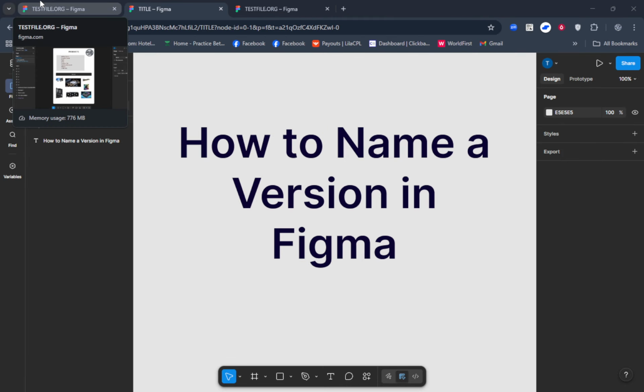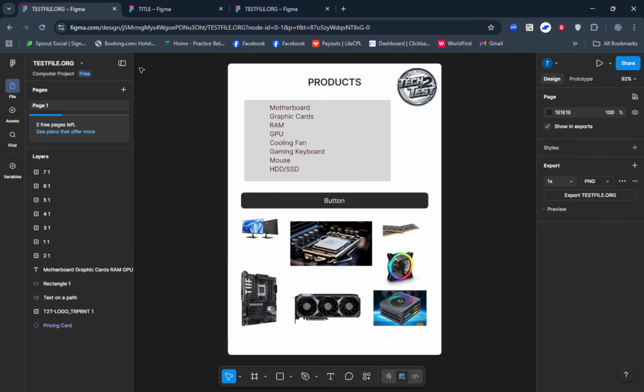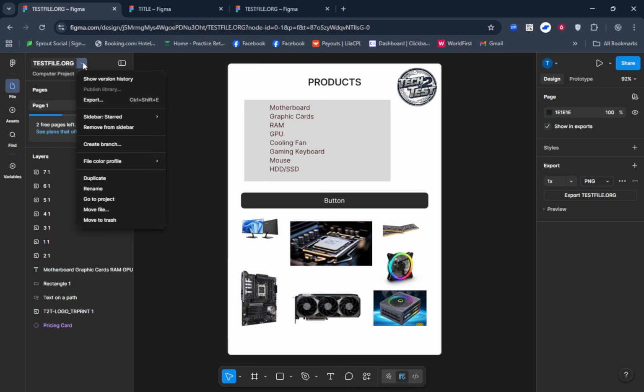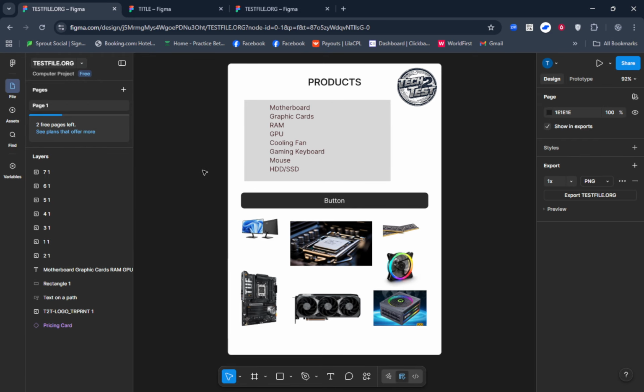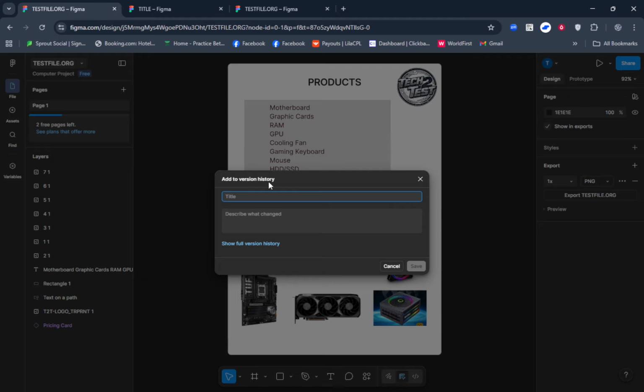With your file open, look at the top of the window and click the small arrow next to the file name. From that menu, choose Save to Version History. If you prefer shortcuts, press Command plus Option plus S on a Mac, or Control plus Alt plus S on Windows. A dialog will appear asking for a title and an optional description.